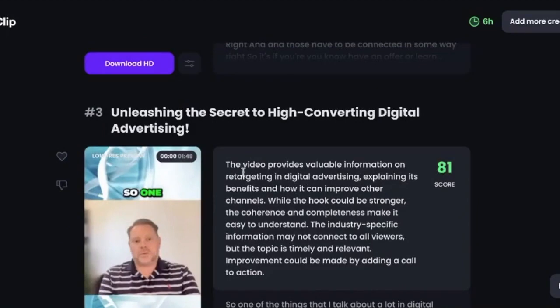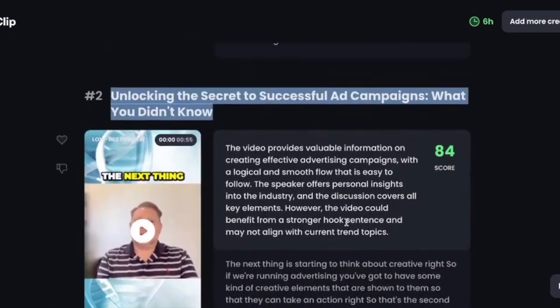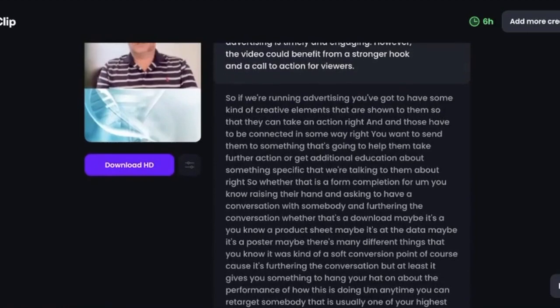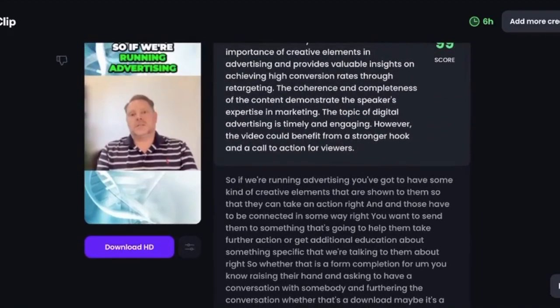The only one that's probably not going to be able to be used as a short for YouTube is this one, just because it's coming in at 148. But overall, free tool. You should be using this. You should be leveraging it. It's a great way to ramp up a ton of great content in a short amount of time.